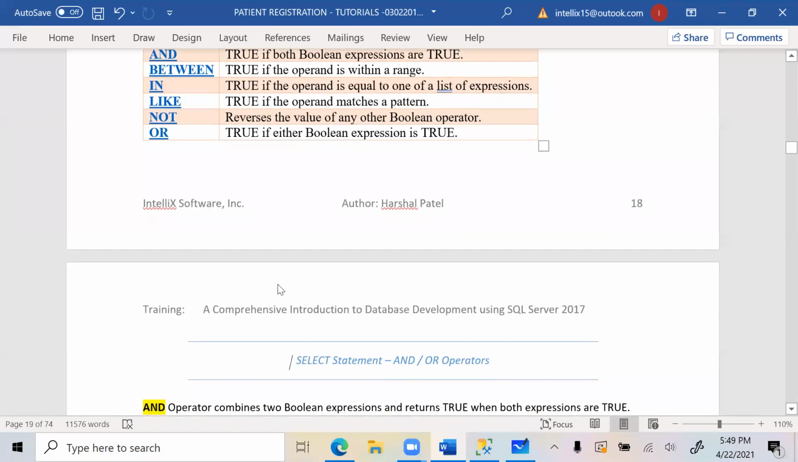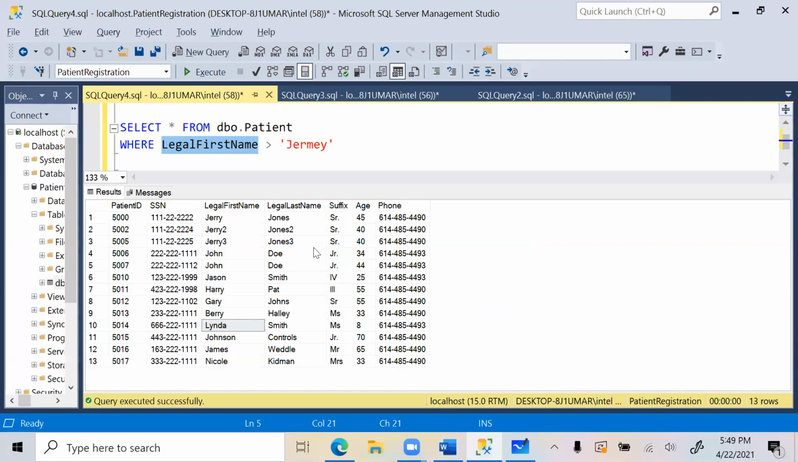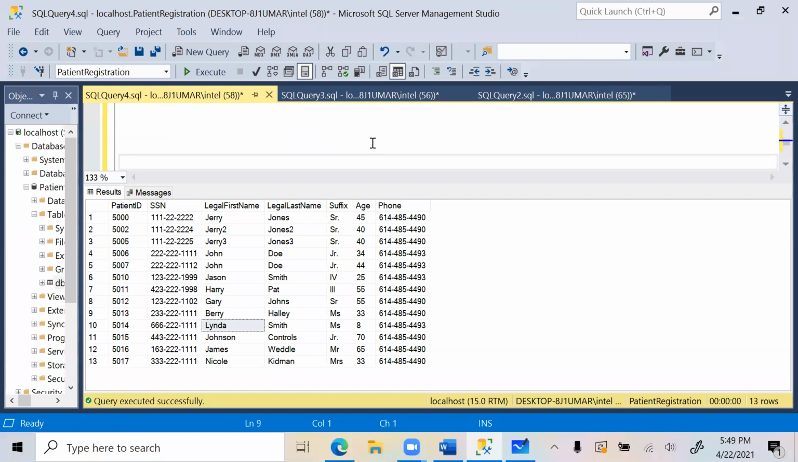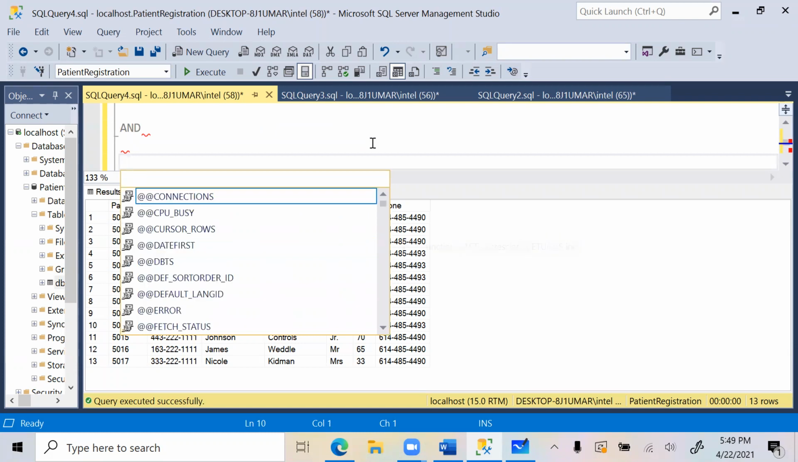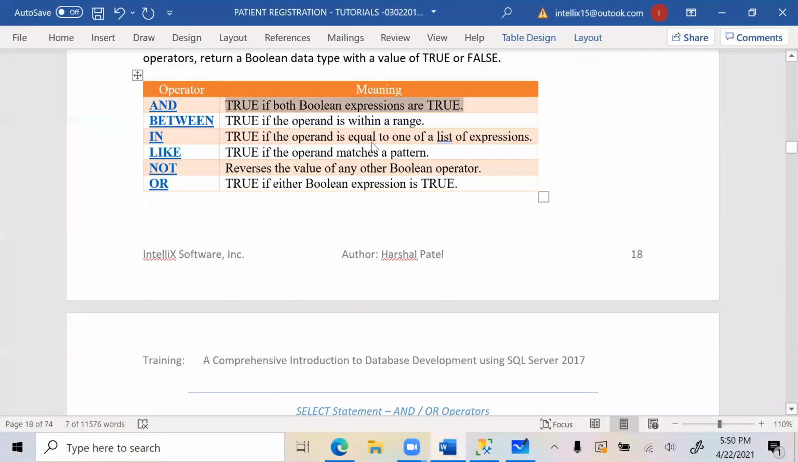Let's take a look at the logical operators. I think we already took a look at some logical ones, like AND and OR. Those two we already took a look at. But what it says here is true if both expressions are true. So if there are multiple conditions, let's come here. So AND, right? We are talking about condition 1. Let me just put it here. Actually, let's go here in this.